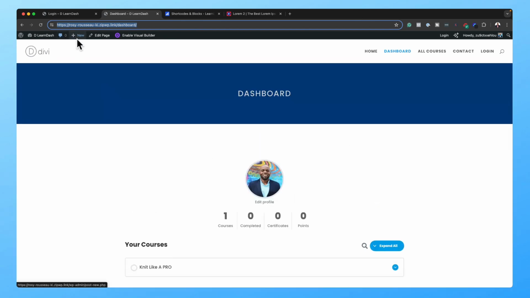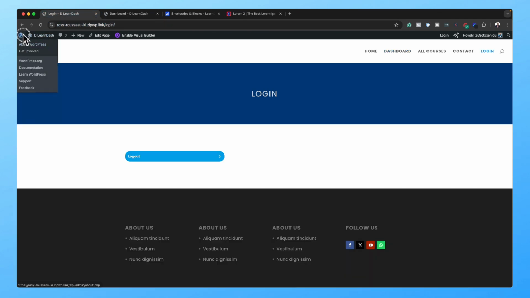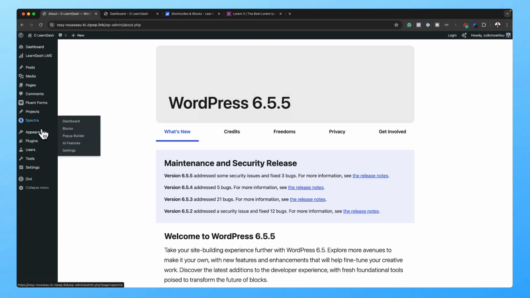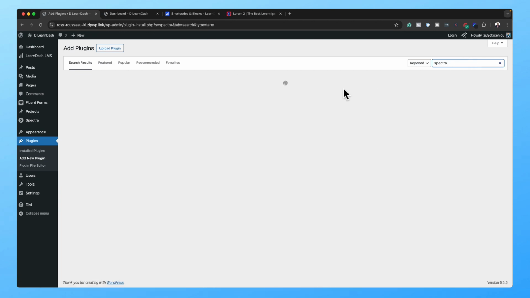So to achieve that, the first thing you need to do is to install a plugin called Spectra. So let me show you how to do that. You're going to come over here to WordPress, and we're going to come over here to plugins and then click on add new plugin. So the plugin that we need is called Spectra. It's absolutely free. So there we go, Spectra, and here it is.